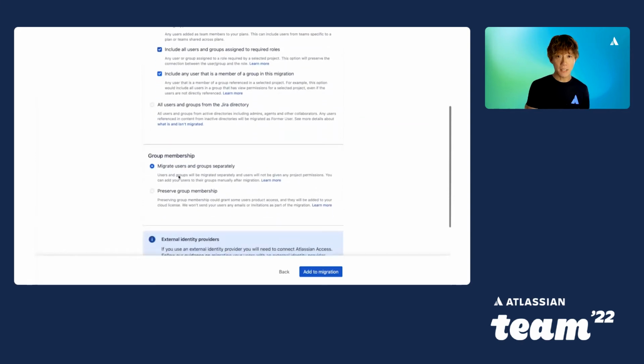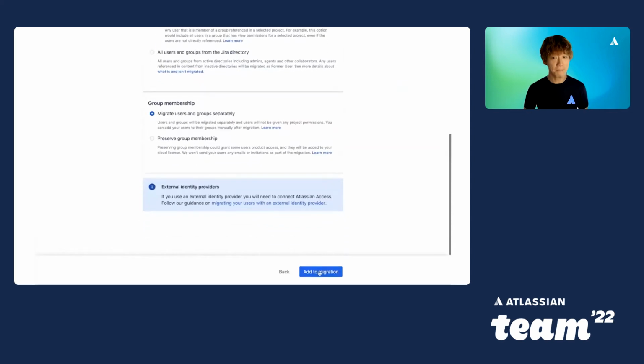And secondly, there are some other options here. The default is to migrate users and groups separately. And what that means is the users won't be put into groups, so they won't be granted permissions, they won't be granted product access. This is pretty good for testing because it doesn't interrupt anyone or open things up. If you're doing your final migration, it might make sense to choose the other option, which preserves group memberships, actually adds the users to their groups, which activates permissions and product access.